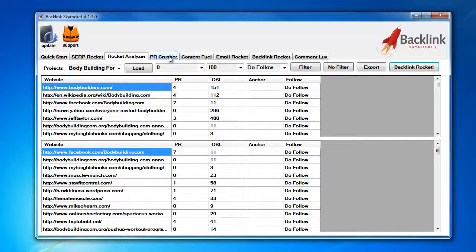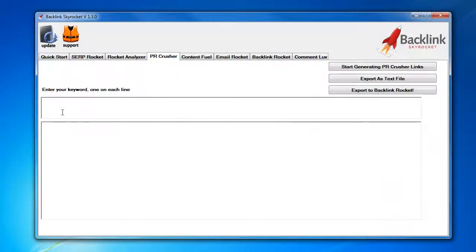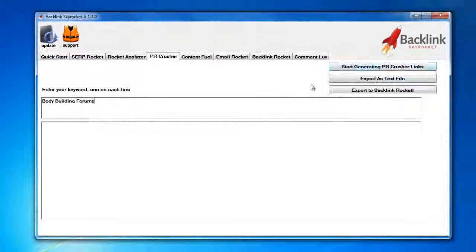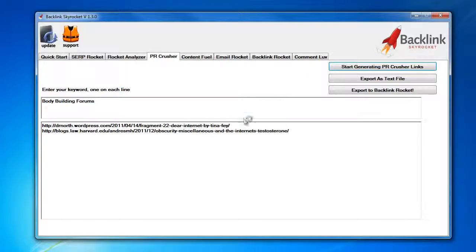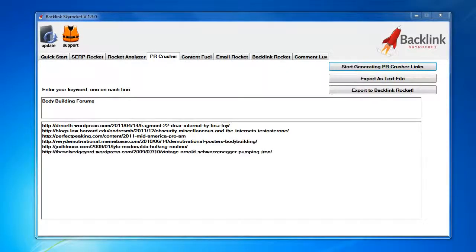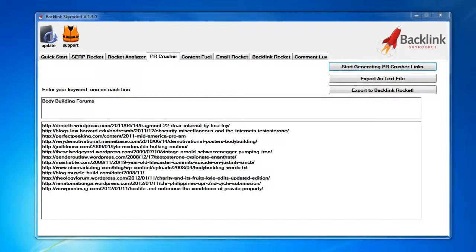Next is the PR Crusher. PR Crusher's job is to generate even more backlinks for you. In the SERP Rocket, we simply grabbed our competitors' best backlinks. So let's generate some more related to our keyword, which is bodybuilding forums. Let's click Start Generating PR Crusher Links. And as you can see, folks, it's going to work finding on-topic backlinks that are relevant to your keyword, which is exactly what the Google Panda wants.